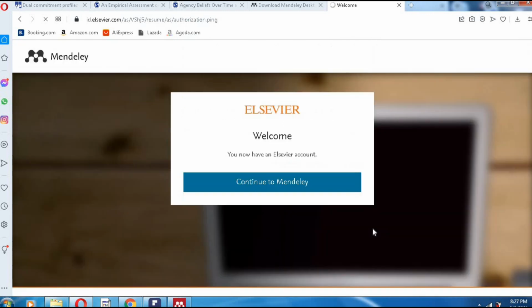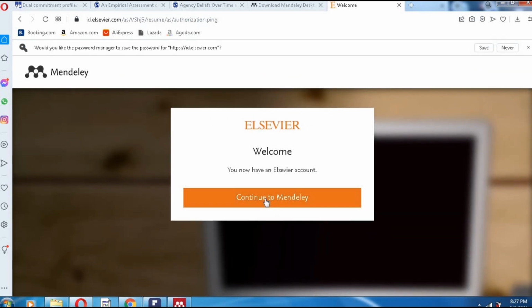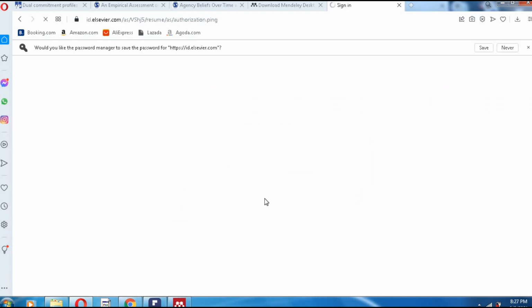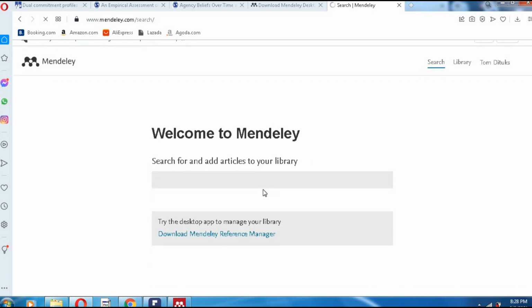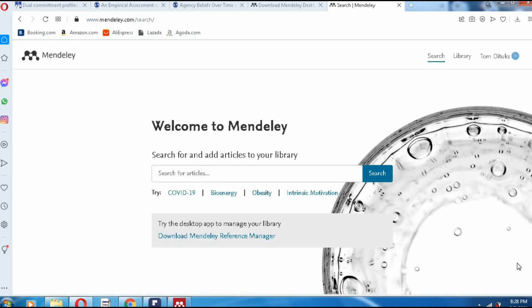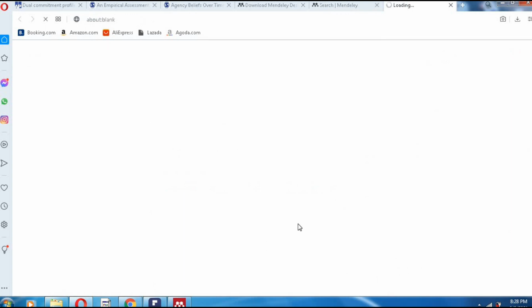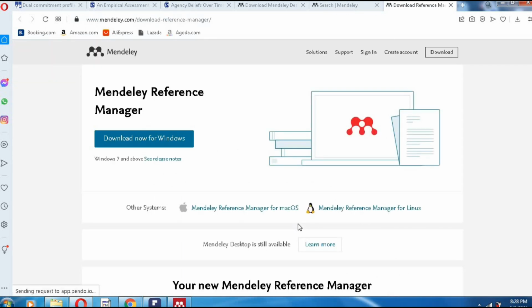Okay, so click register. So continue to Mendeley. So I have already used my Mendeley. Now, welcome to Mendeley. Search for, and then I have here tamsdituk. Okay, now we download this one. Download Mendeley Reference Manager. Okay, we try to download it. Download now for Windows.